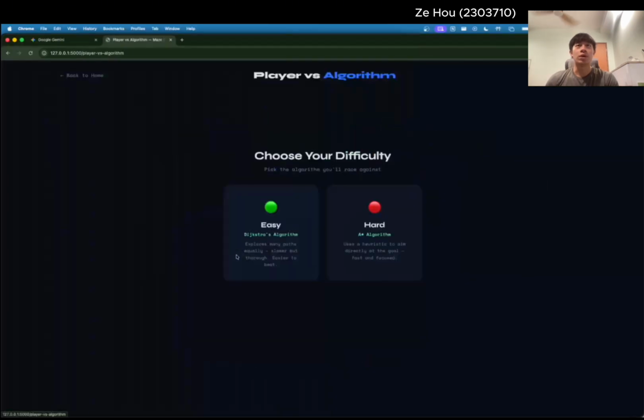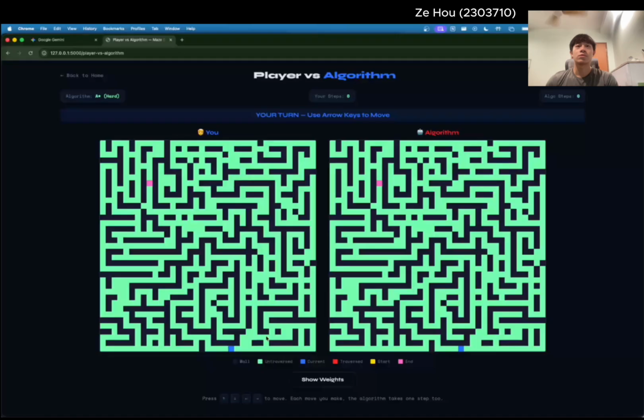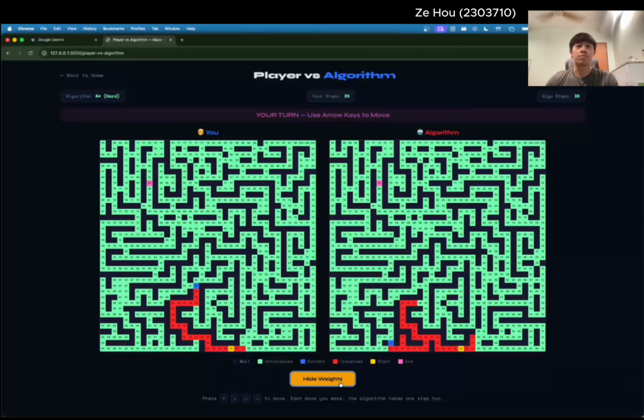We also have our player versus algorithm feature, which allows us to choose an easy and hard mode, easy being Dijkstra's algorithm and hard being A-star algorithm. Here we compete against the algorithm to find the shortest path to the goal. There is also a show weights option for this game. Now let's speed up the gameplay.